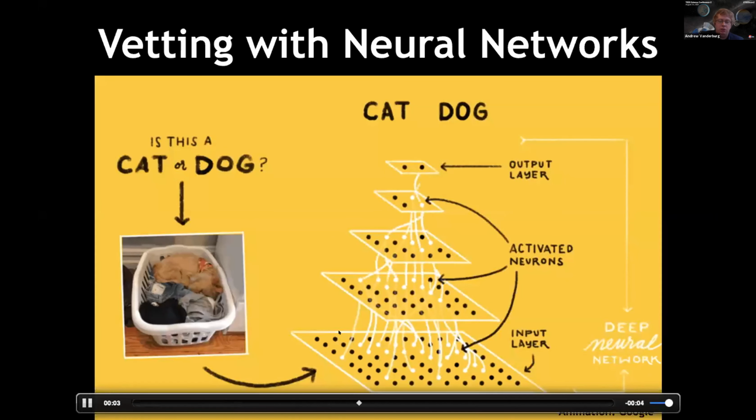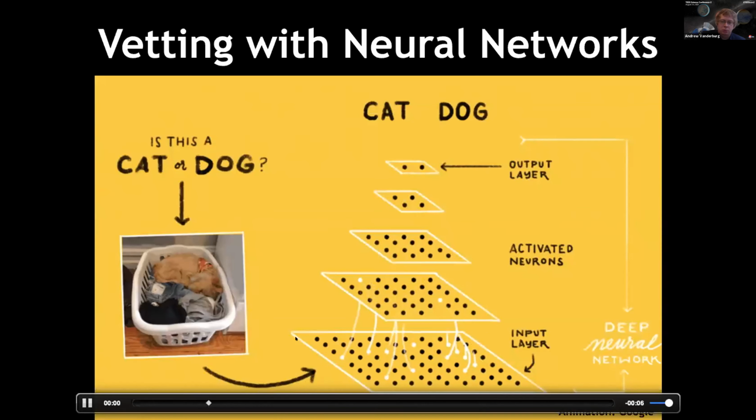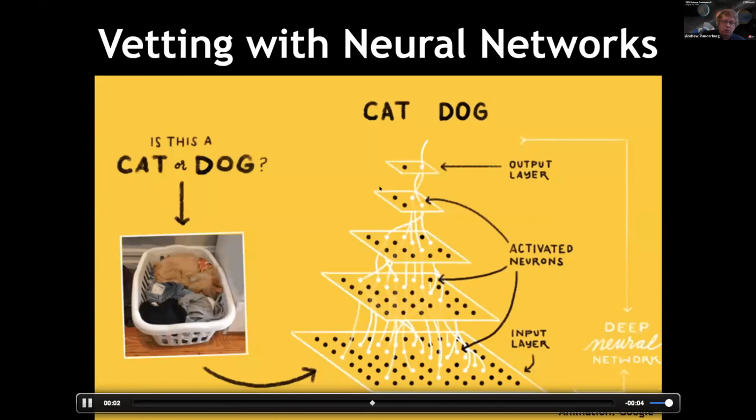And as you keep performing these mathematical operations, eventually you abstract away the information in these pixels and have it turn into one number. In this case, a number 1 or 0 representing a cat or a dog. And in this case, the neural network gets the answer right. It finds that this is a dog sleeping here in this laundry basket.